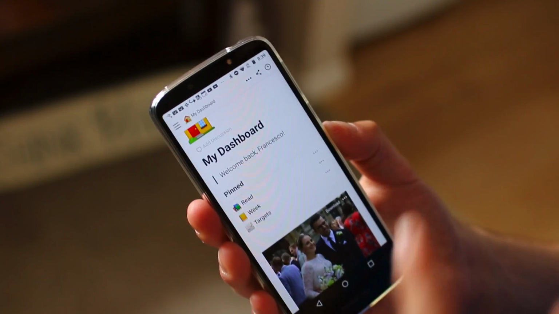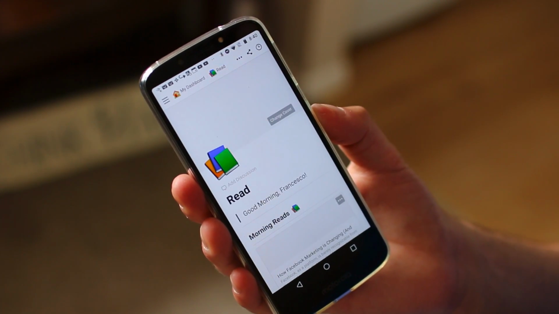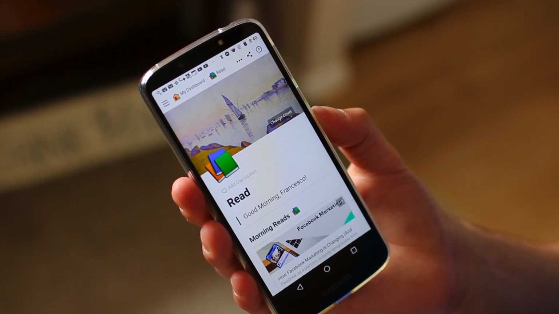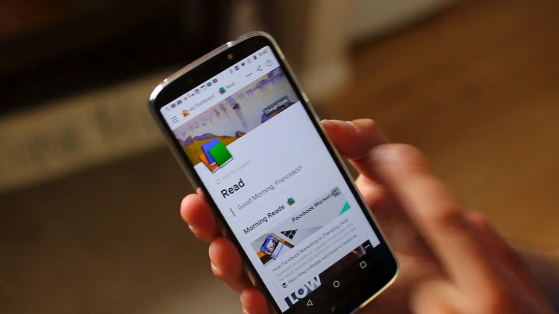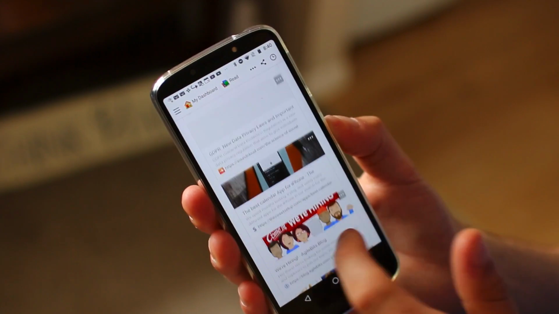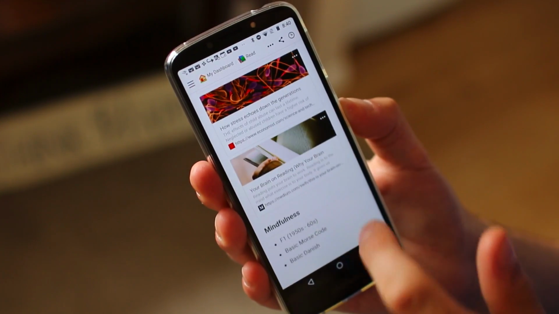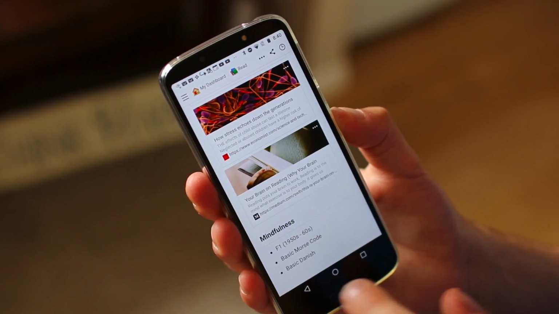So of course you can access everything, all the great stuff here. I'm going to go into my read, which has all of my most important reads for the day. As you can see, everything appears the same way it does here. And I believe this Android version is slightly snappier than my version on iOS, and that's probably because the processor here is a lot faster.